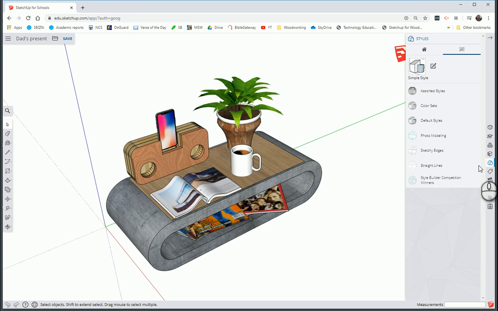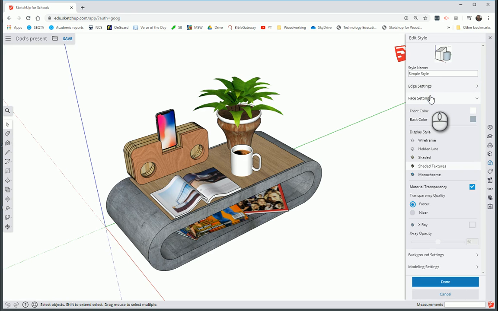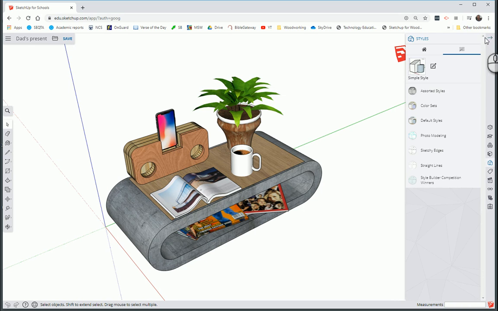I think I've spoken about the style, so you can have a play with the styles. If you hit the edit button, you can change what the edges look like, what the faces look like. I suggest you have a fiddle with that, and we can change the background as well. The idea is to make things look realistic. Now, we'll cancel that. The other thing I want to show you, how do we get out of here? There we go, styles.